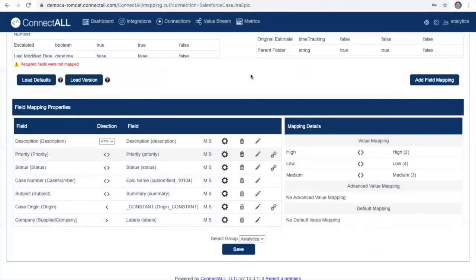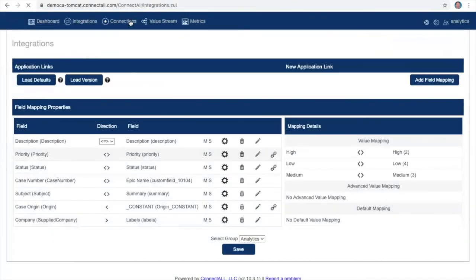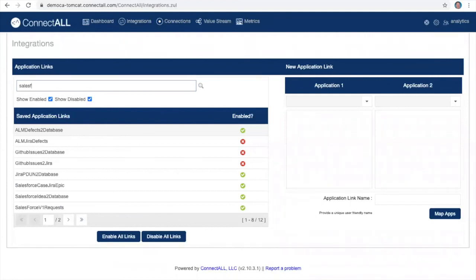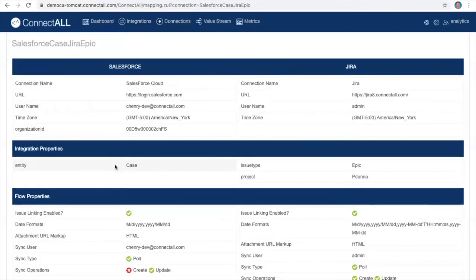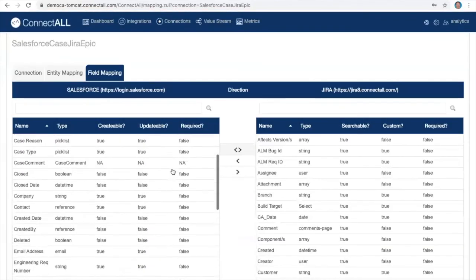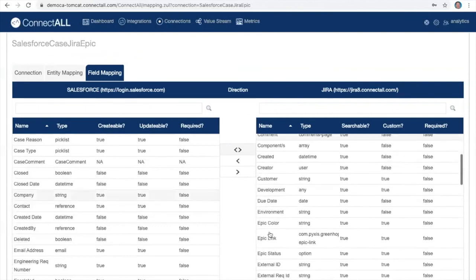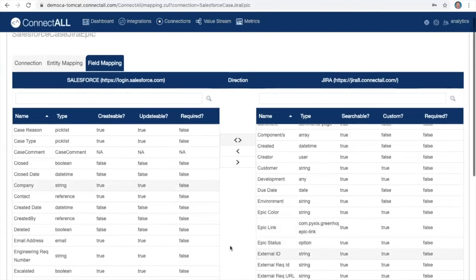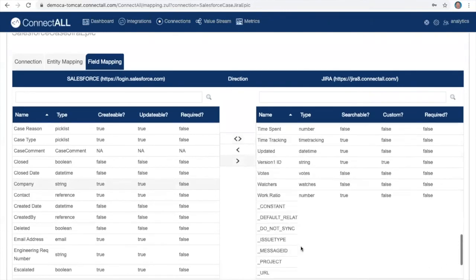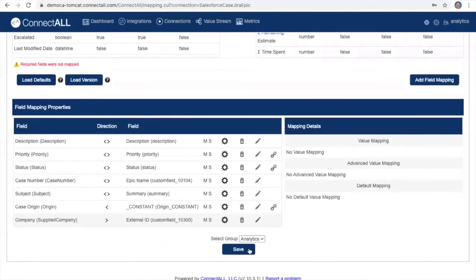With any good demo, you should always get an error message. Well, let's try this again here. Go ahead and back to modify here. Would be a good demo without us. Let's see, what did we do? Let's do company to external ID, one way. Add field mapping here. All right, let's try saving that again.